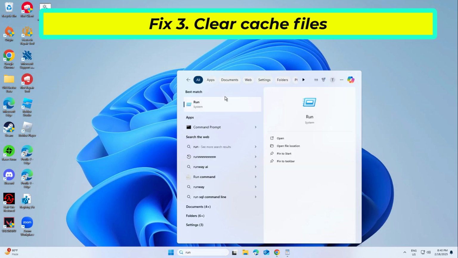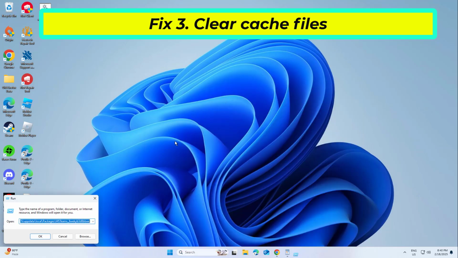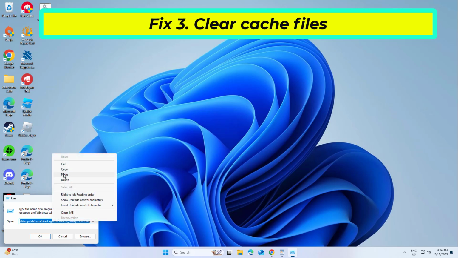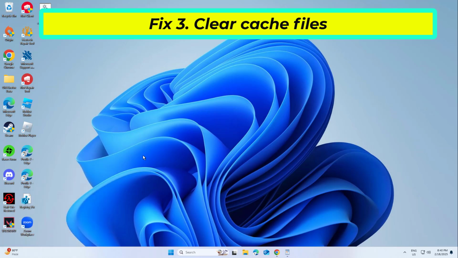Bugged cache files might cause Office apps to malfunction. To address this, you should access the appropriate sections and remove them.